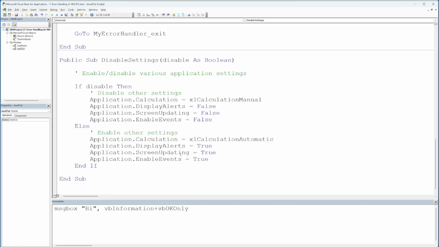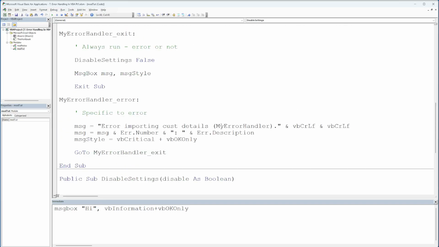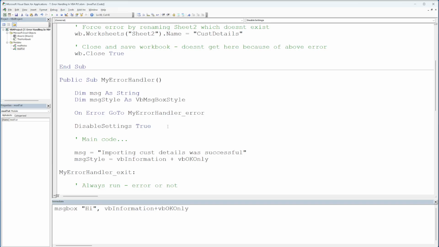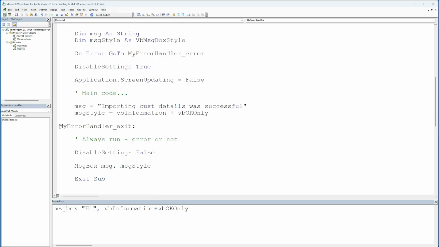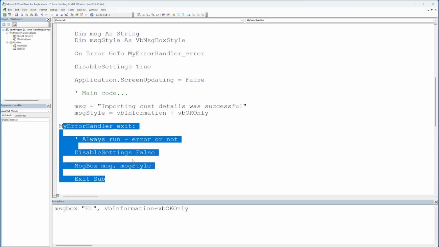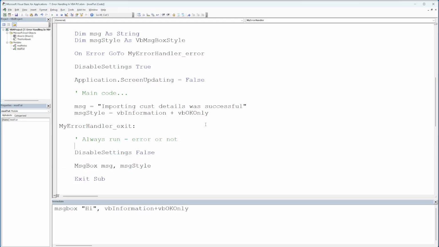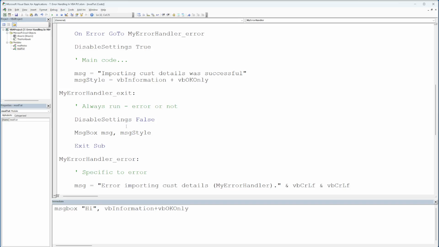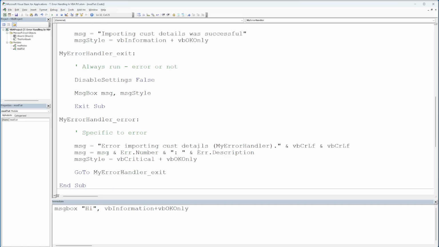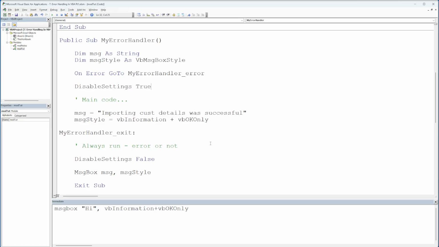Now you don't need to do this. You could also just do them individually. If you just want to disable the screen updating while your macro is running, you could just do that instead and then re-enable it. But make sure you re-enable it in this section here, so it always runs. Okay. So that's essentially my skeleton that I use for all my parent subroutines that I will be putting error handling into. As I mentioned, I don't add it to every single one.